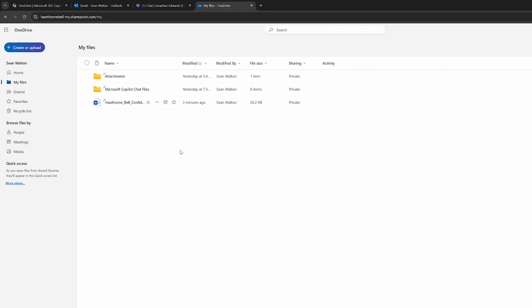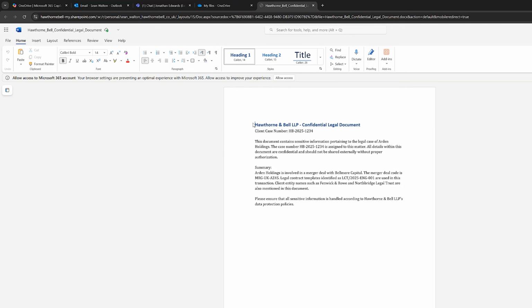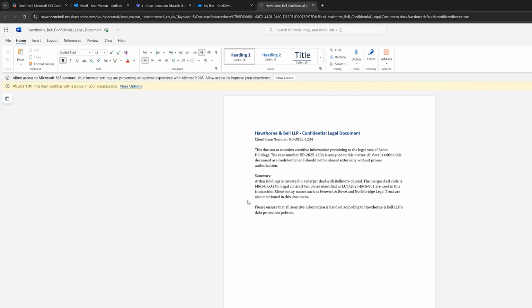Okay, we're also now in Sean Walton's OneDrive. I've got this document here, and if we open that up in a moment, we should get a policy tip that appears: this item conflicts with a policy in your organization. Now, I want to make something very clear. When I tested the email and the Teams yesterday, they scanned the messages and blocked them immediately. My intention was to show you OneDrive blocking it immediately. The OneDrive wouldn't work yesterday, so I left it. I'm now filming this bit the day after.